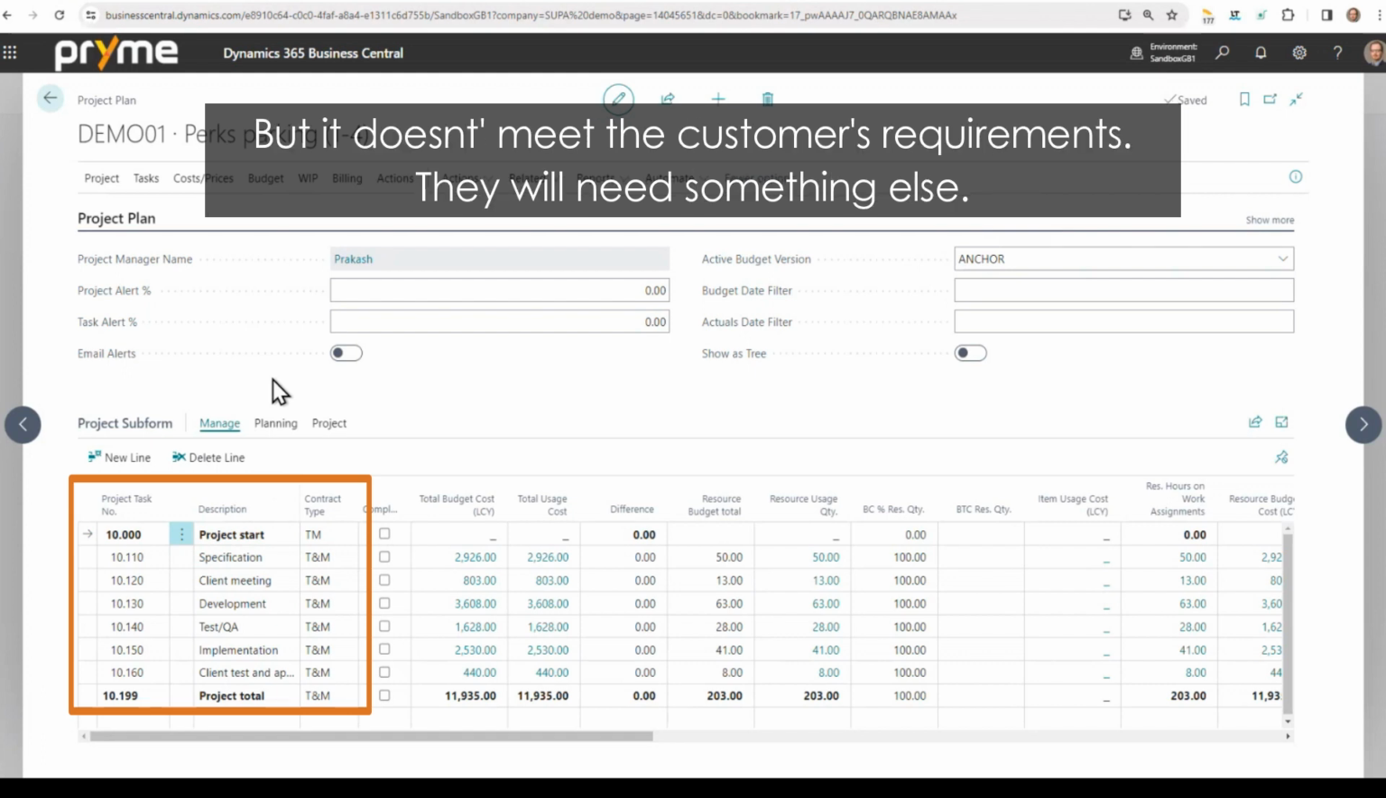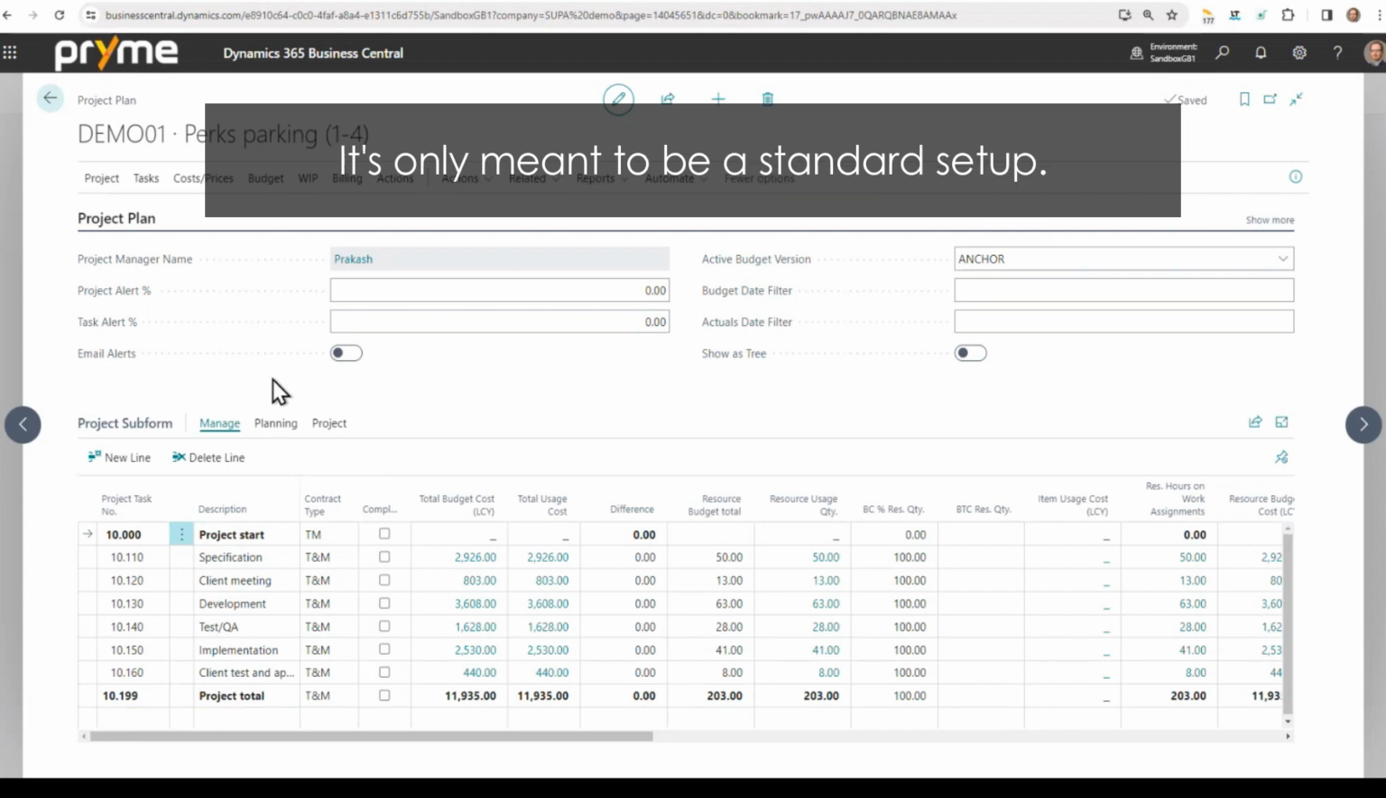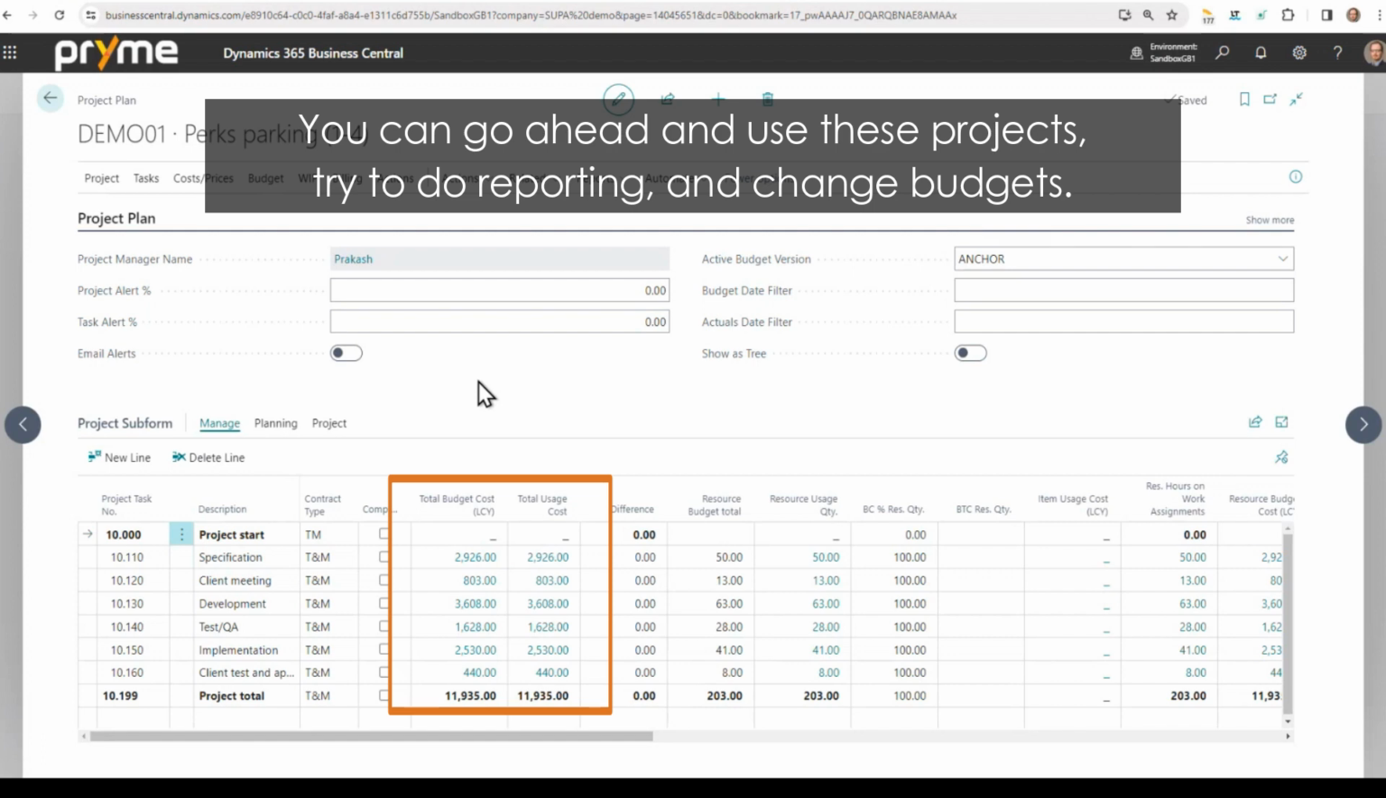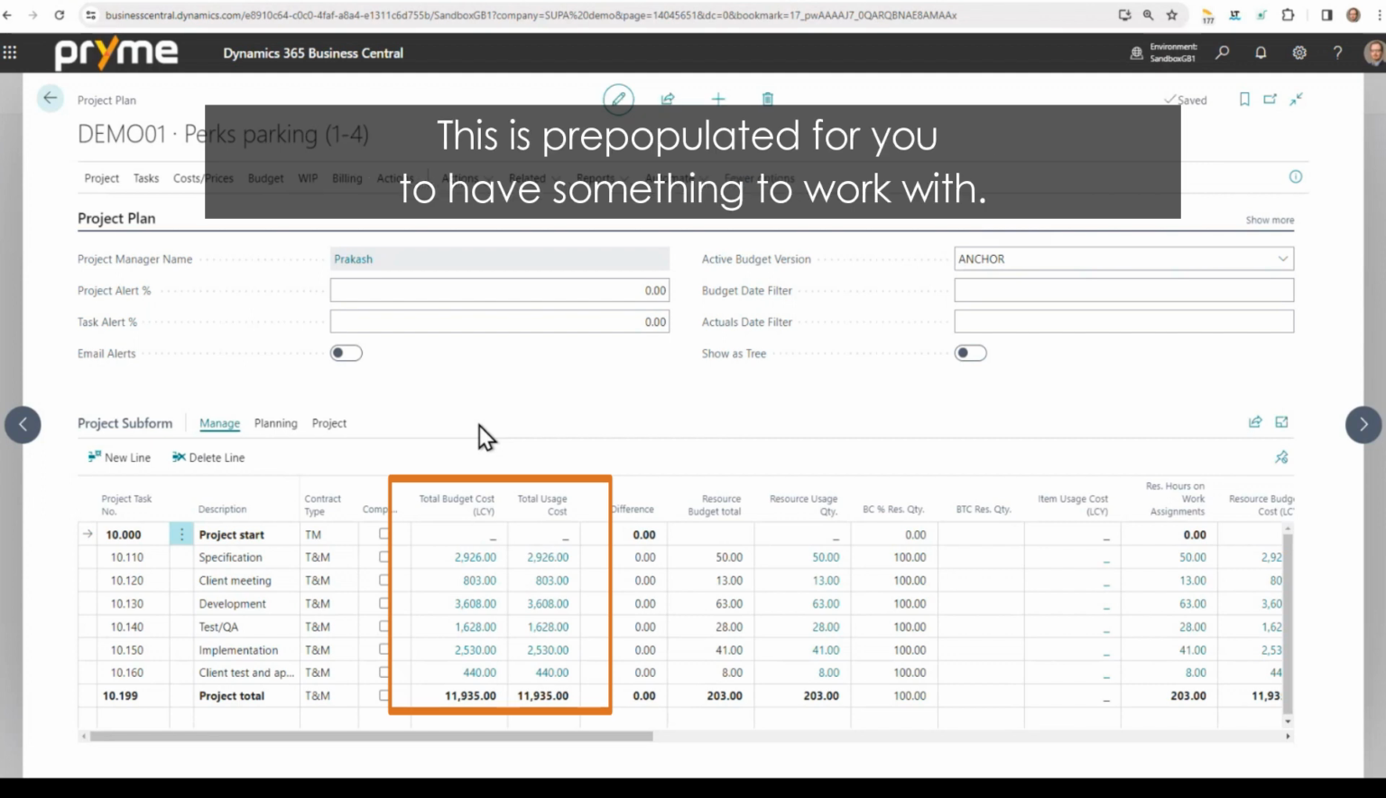But of course, it doesn't match the customer's requirements. They will need something else. But again, some standard setup. And we can see it also creates budget. It also actually posts usage. So you can go ahead and use these projects, try to do reporting and change budgets, but we're trying to pre-populate for you to have something to work with.